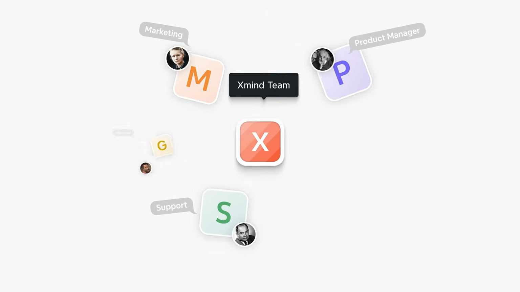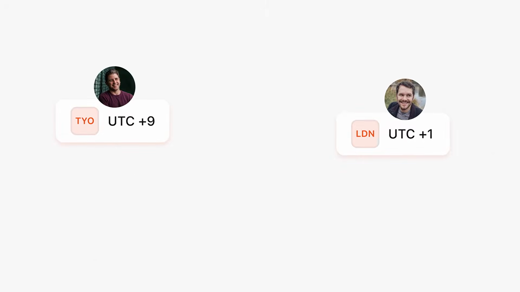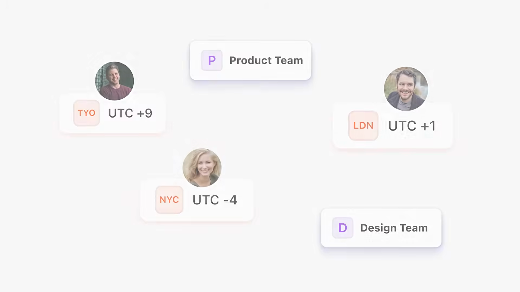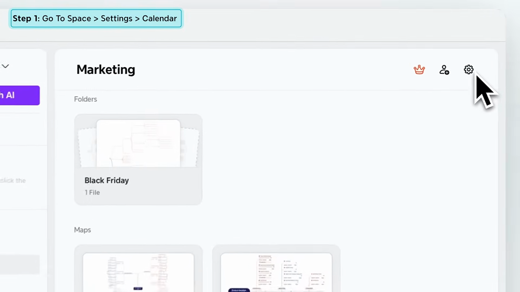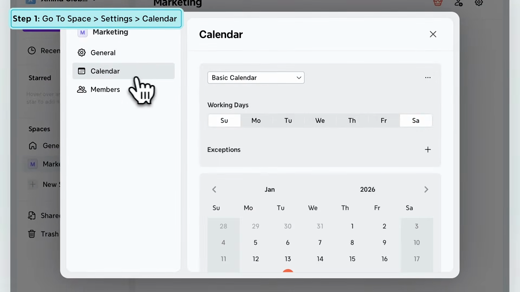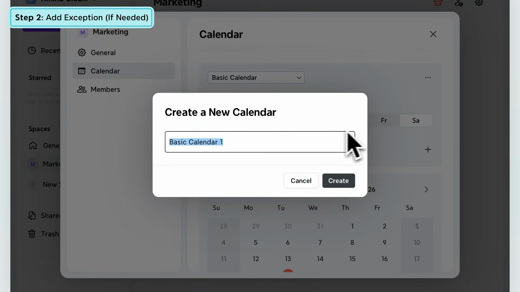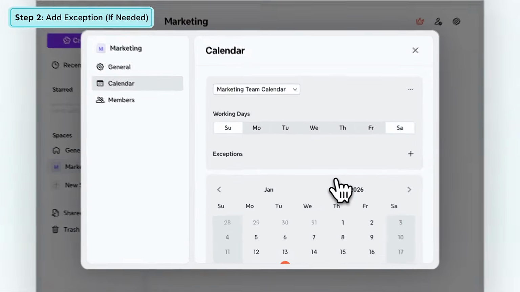For teams, especially those with a custom work rhythm instead of a standard Monday to Friday schedule, you can create a shared calendar that matches how your team actually works. Simply go to the corresponding team space and set up a calendar there. New projects in that space will follow the new schedule, keeping everyone aligned without back and forth communication.